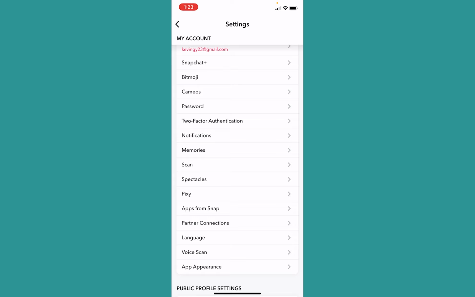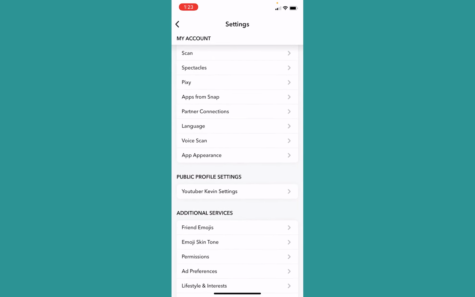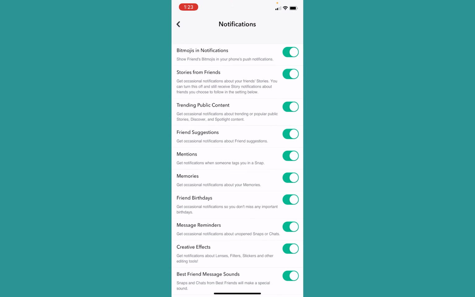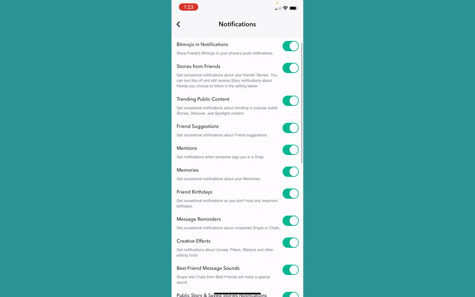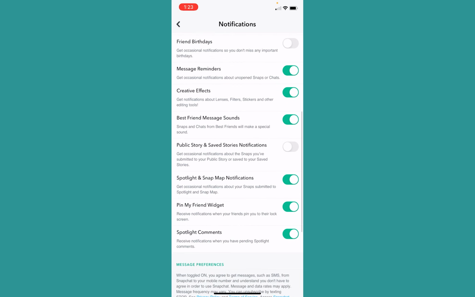Now once you're inside your Snapchat setting, you want to scroll a bit down until you see this option called notification. Once you see this option, click on it, and it's going to show you all the notification. Now from over here you can choose which notification you want to turn off or mute, and you can just turn those off and keep the necessary ones on. So from this step you can choose which notification you want and which you don't.